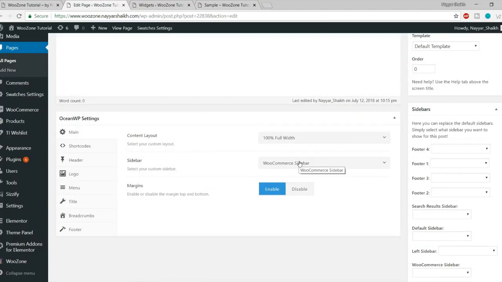For example, in post archive page, I can show all the posts at this sidebar. In WooCommerce shop page, I can show all the products in my sidebar. So that's a really cool option. You can choose what do you want to show in your sidebar according to different pages. So you can literally set different sidebars for every single page. Okay, so that is what it is.